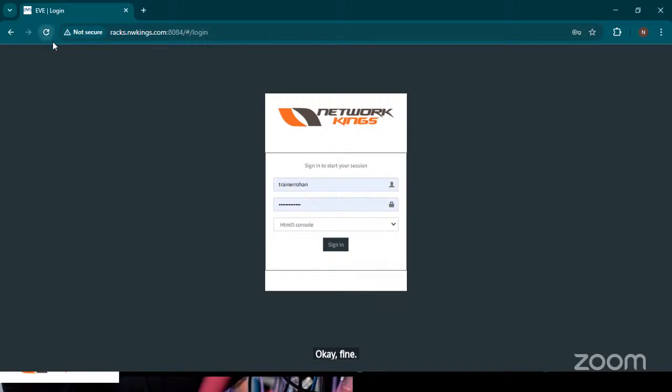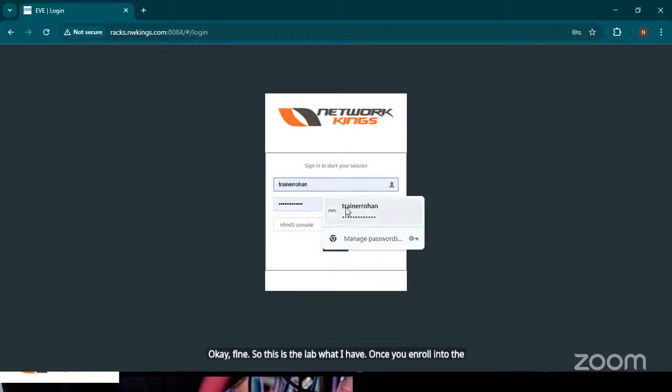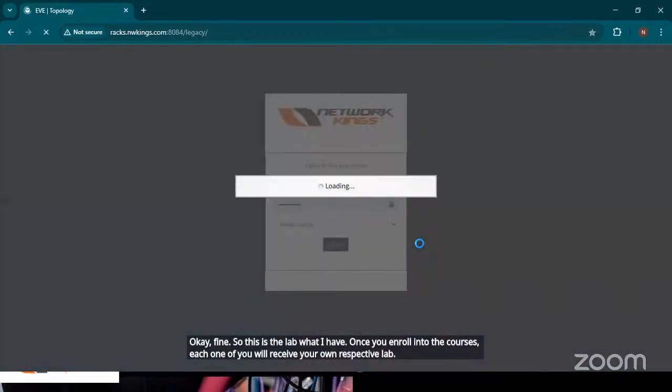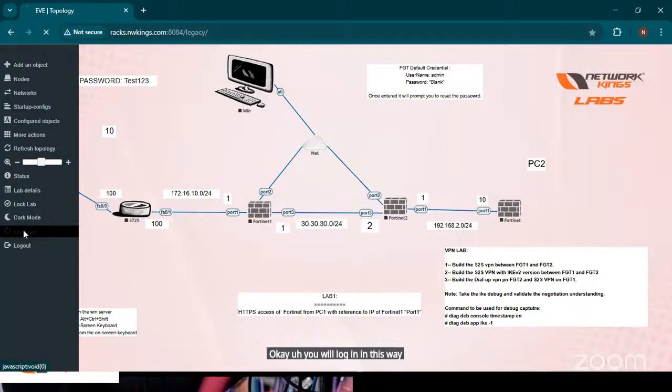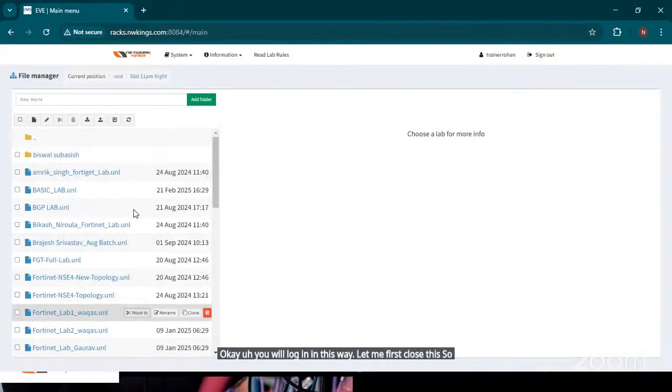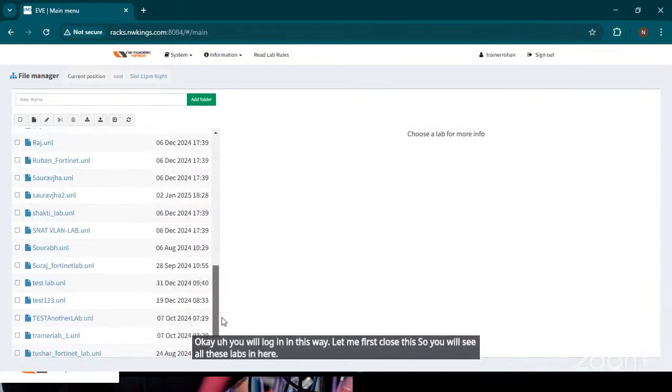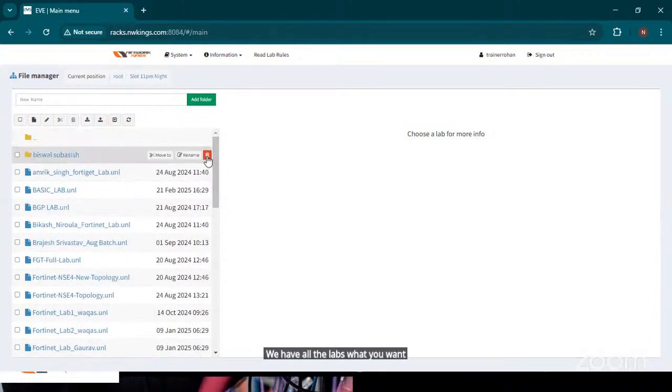So this is the lab that I have. Once you enroll into the courses, each one of you will receive your own respective lab. You will log in this way. Let me first close this. So you will see all these labs in here. We have all the labs that you want. I can create the labs for you. The only thing you cannot do is create your own lab.